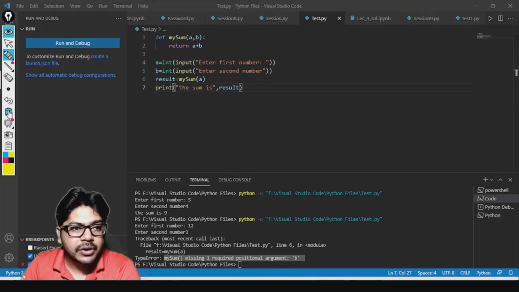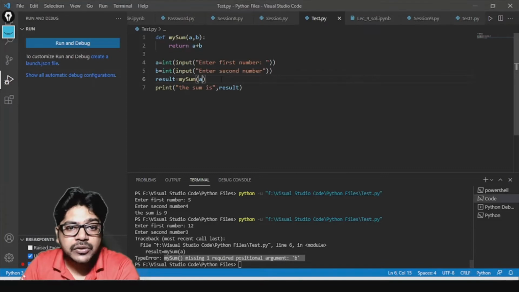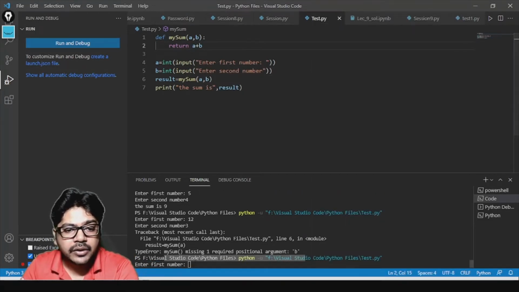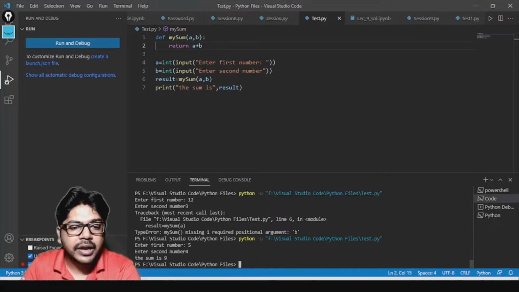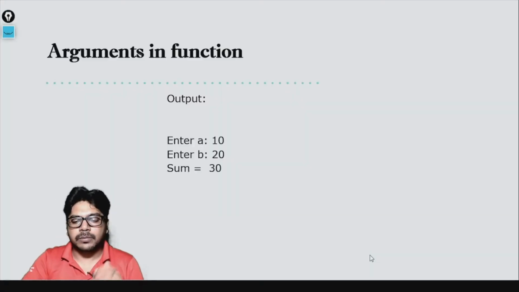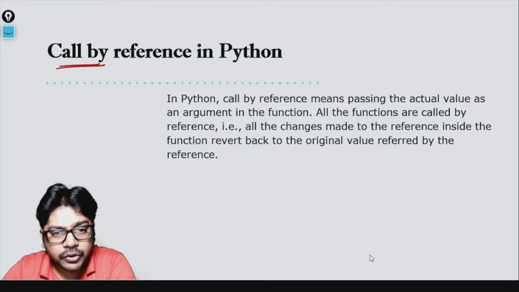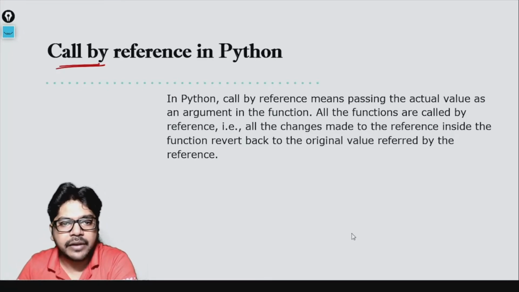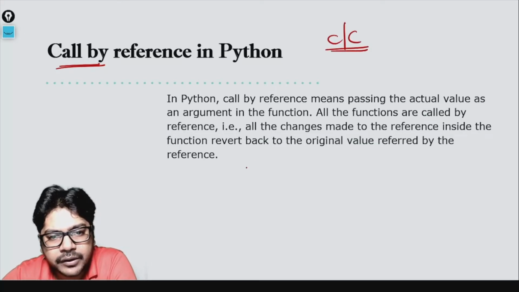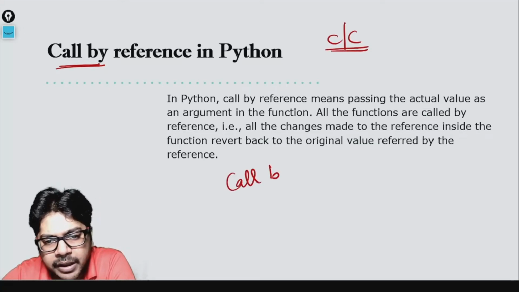So make sure that you always pass the actual number of parameters which is there in the function which you have defined. Now if I run this, it is going to give me the correct answer. Now let's come back to the topic of call by reference and call by value. In other programming languages like C and C++, we have two topics. One is called call by value, and the other is called call by reference.